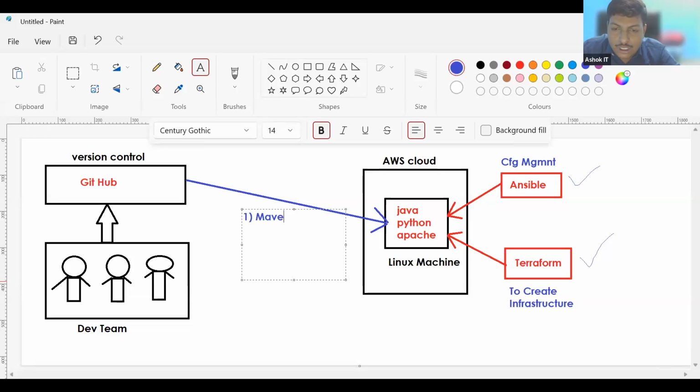First one, we are going to use Maven. Maven is used for code building. Whatever the code is available in the GitHub, that code we cannot deploy directly.